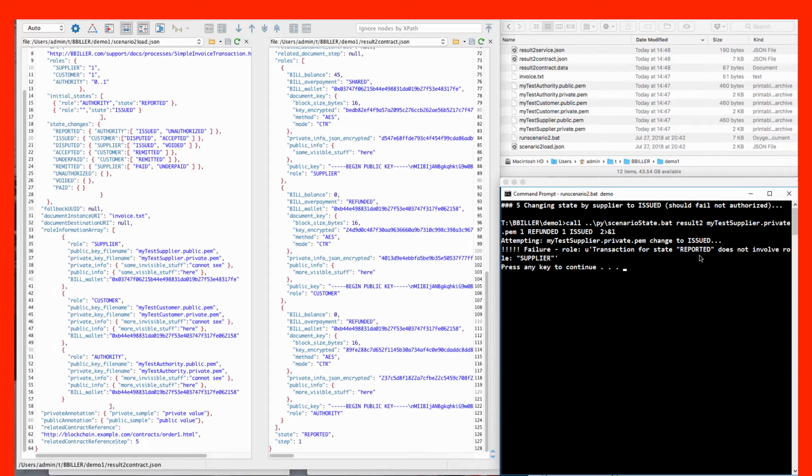The reported state, which is the current state, we see down here in our blockchain block, which in this Python implementation is a file. We see here the initial state is reported, and the reported state does not involve the role supplier. It only involves the role authority.